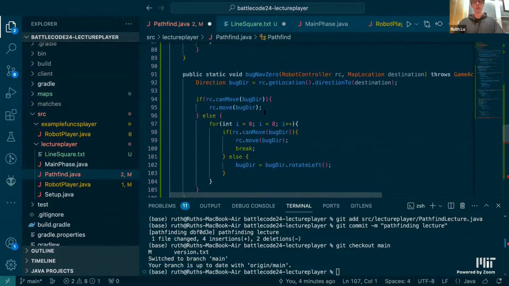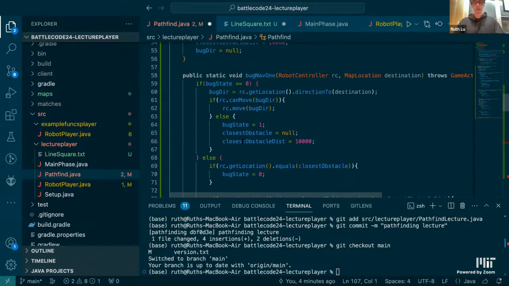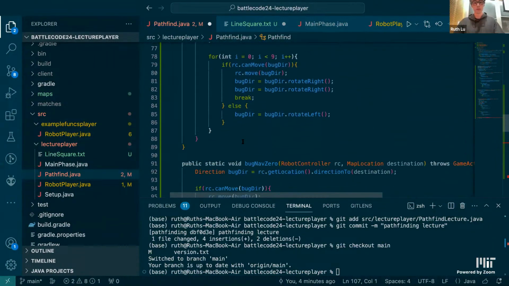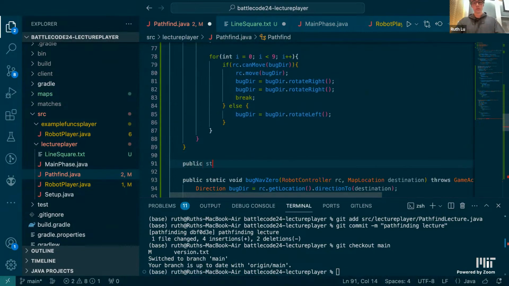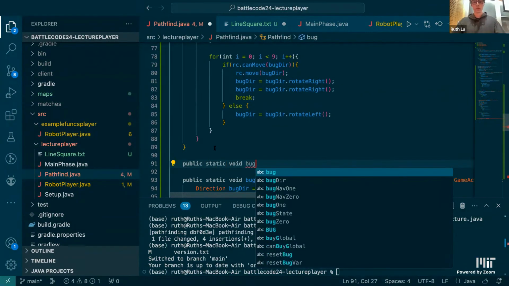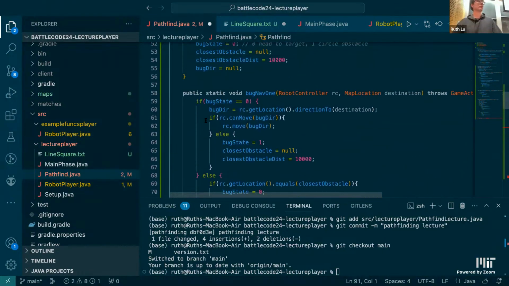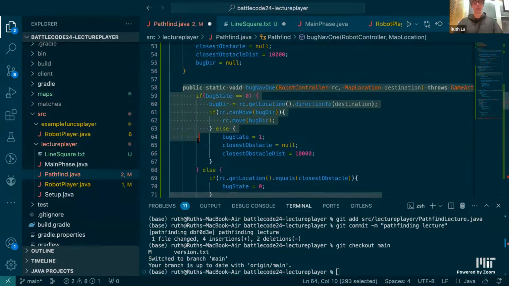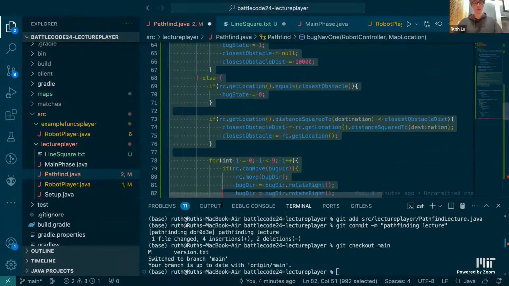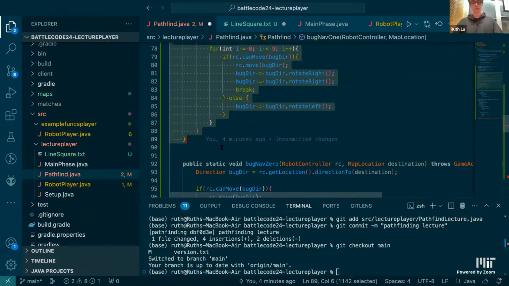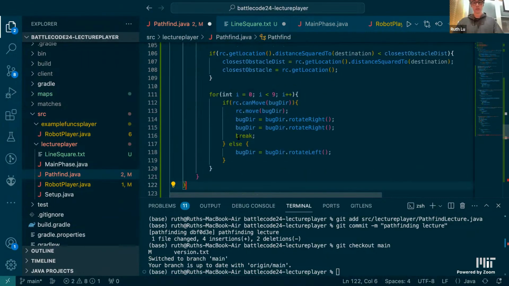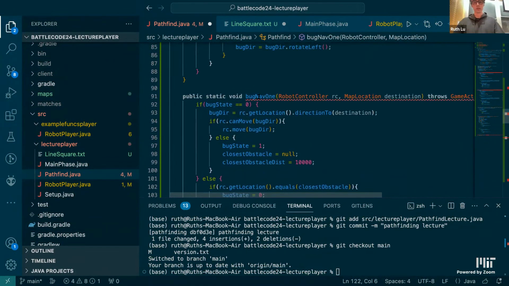So now we're ready to go ahead and start implementing BugNav2. So I'll just put it right here. And actually, I think it will probably be easiest if I just copy BugNav1 because a lot of it is similar. And we'll go ahead and change the parts that we need to. So just copy this. And here is our BugNav2.